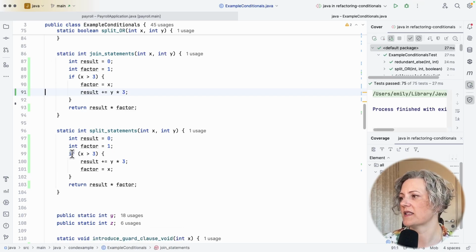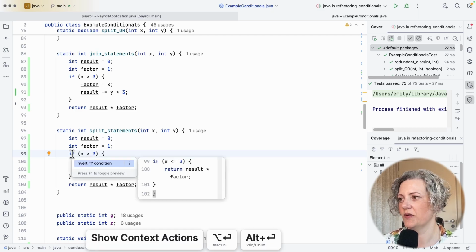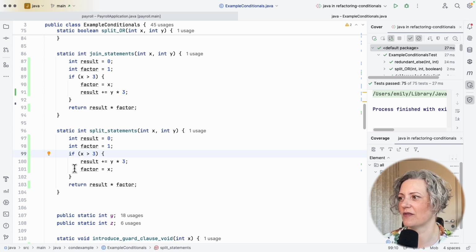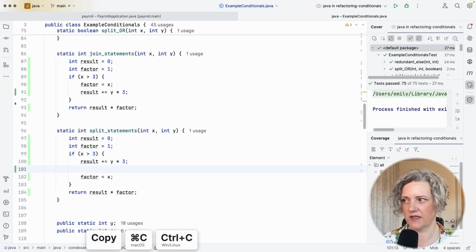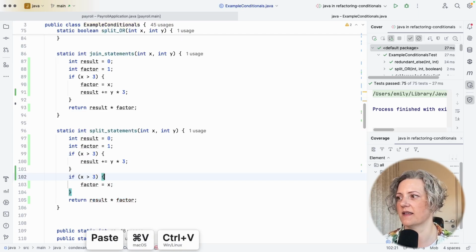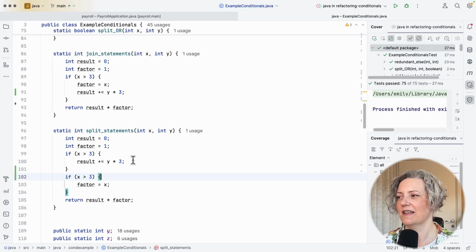This one, I want to split into two if conditions, and I didn't find a way to get the tool to do that for me. So there's different ways to do this, but if I just copy that if statement there, close this and paste the same if condition, that achieves the same effect. So there I would like to have tests actually, just to check I didn't make a copy-paste error.